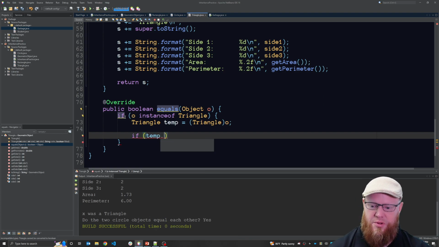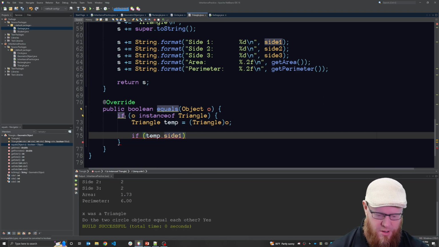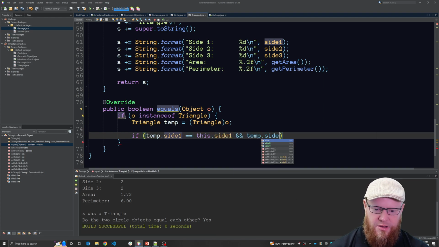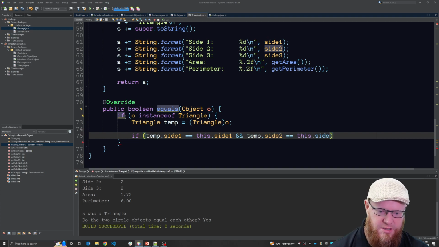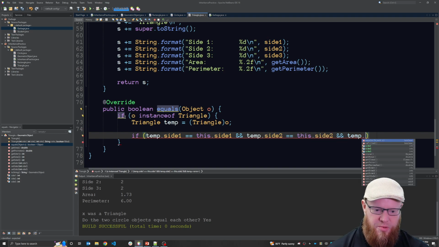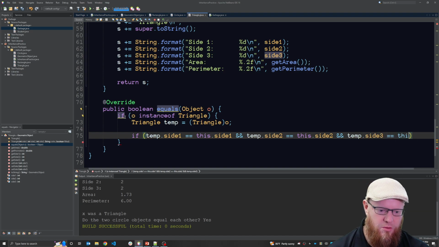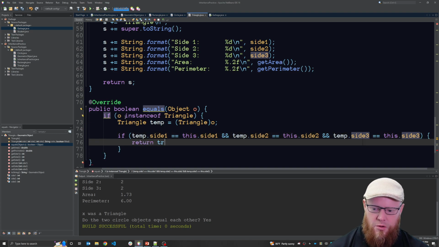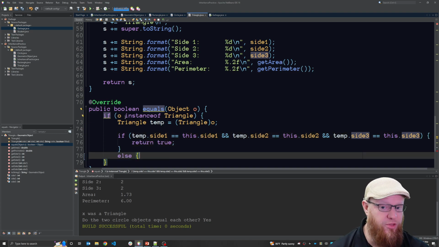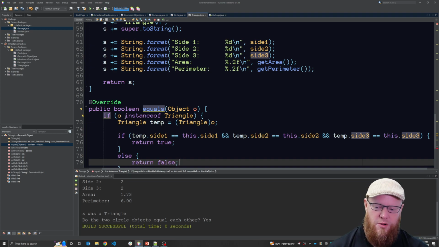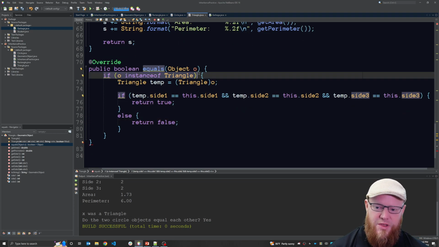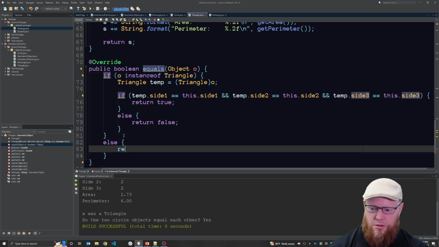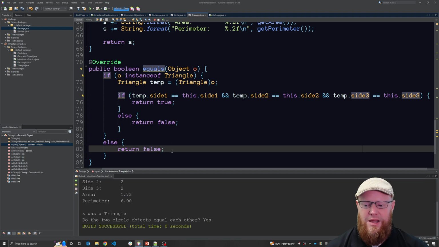So now I can say if temp dot side 1 equals this dot side 1, and temp dot side 2 equals this dot side 2, and temp dot side 3 equals this dot side 3. Guess what? If all of that is true, return true. Else, if the three sides are not the same, return false. And then finally, if the parameter was not even a triangle to begin with, return false. So this is an equals method.